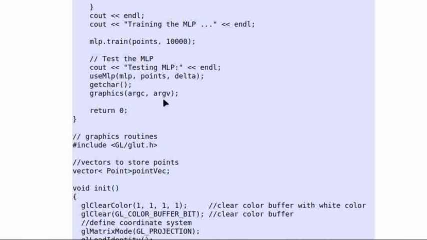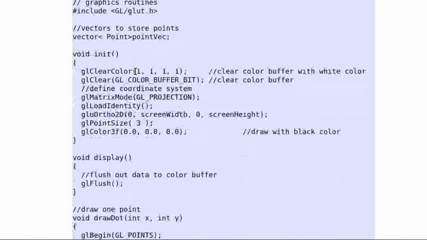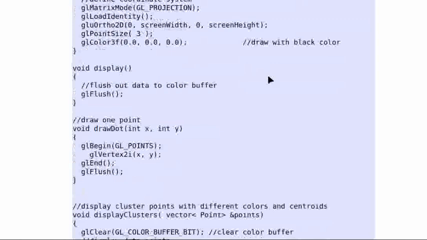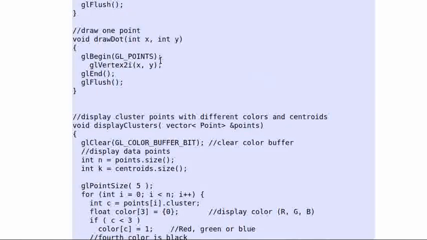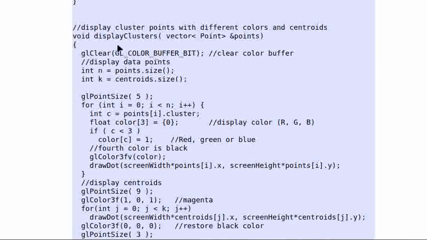For the graphics, we just use the graphics routine interface. So this is the usual graphics initialization using OpenGL. The screen size is screen width, screen height. And draw dot is to draw one dot. And the routine display cluster is to display the clusters of the points in this vector points.